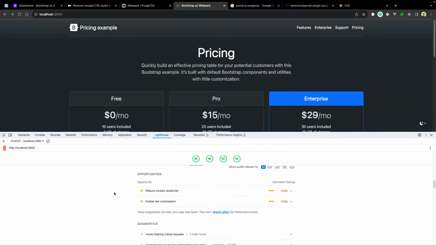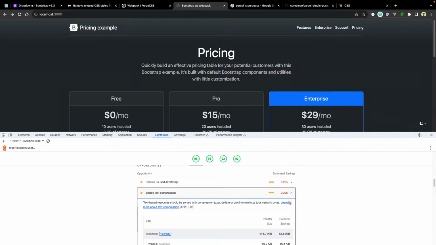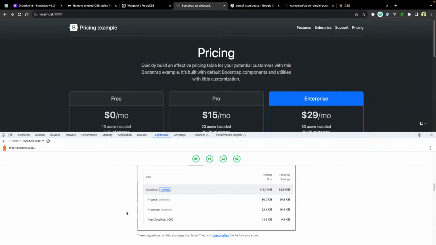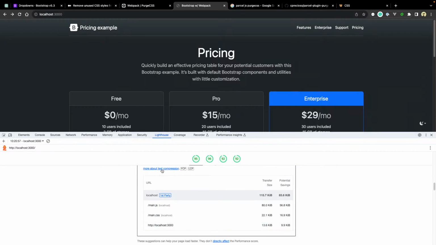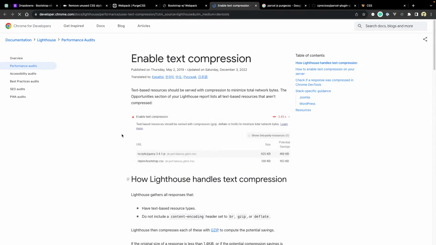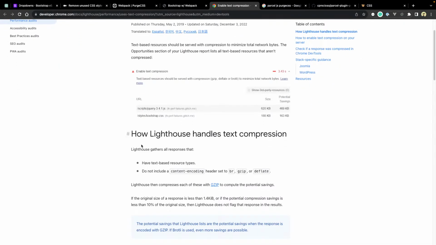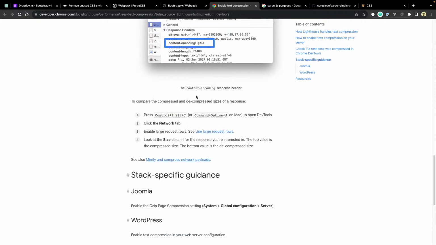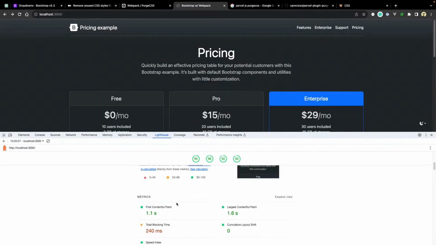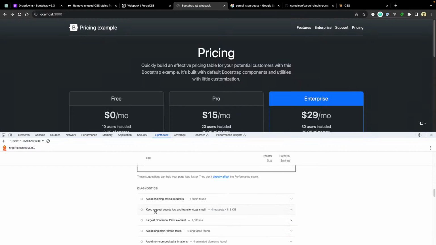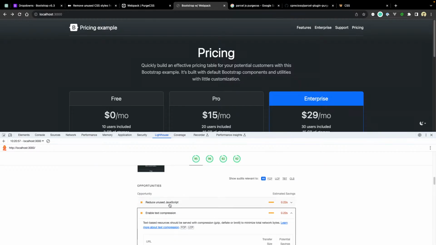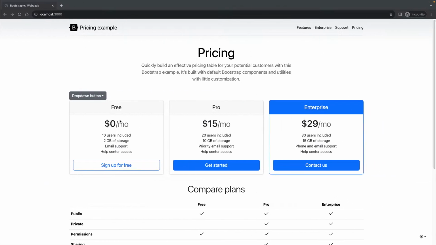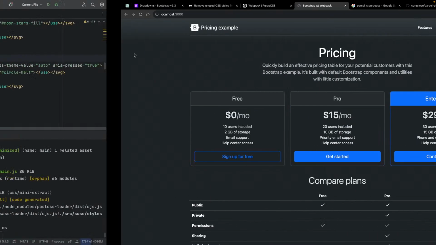and enable text compression. So it's asking for minification or something. Enable text compression, and so on. How Lighthouse handles this text compression. Okay, so this can be handled on the server side. Not needed in here. Then the first thing we have in the warning is reduce unused JavaScript. I will come back to this one. So we have got rid of the unused CSS warning, which is good. Now let's switch to parcel.